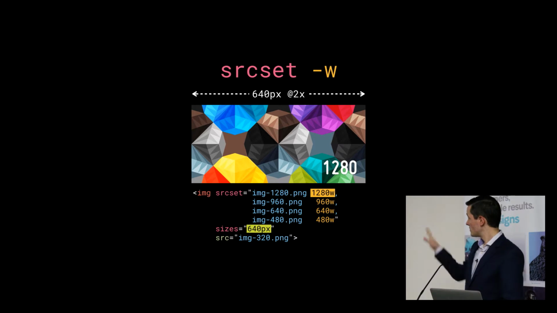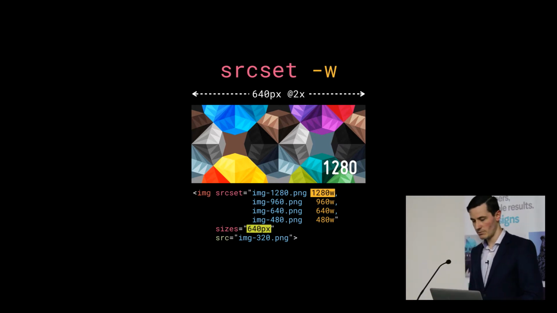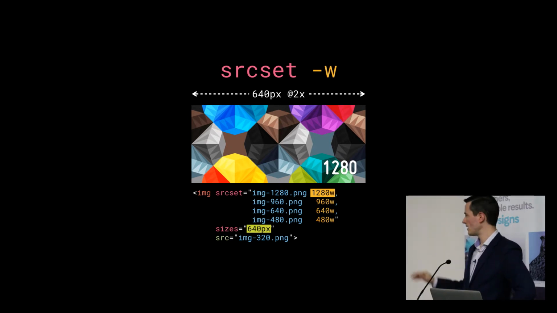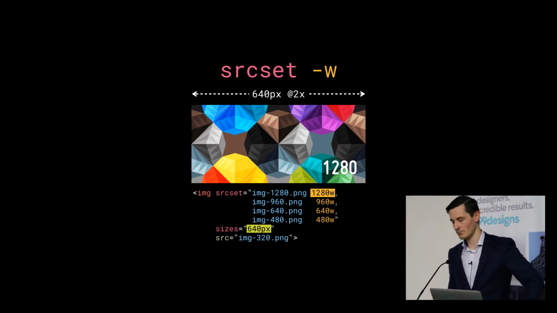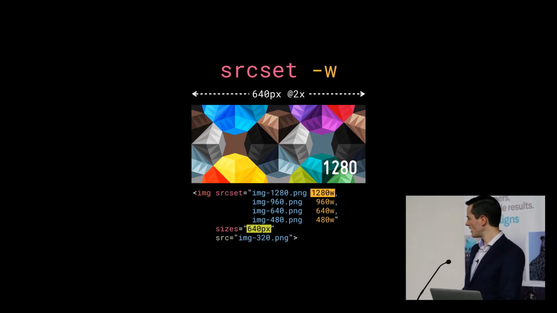So if we had a double res screen, so 640 pixels with a high res screen, it's going to go, oh yep, 640 pixels wide, but I'm double res, so I'm going to do a little bit of maths, pretty simple multiplication, and pick the right picture to download. But that still doesn't take us much further than the original X syntax. We've still got this fixed width picture.